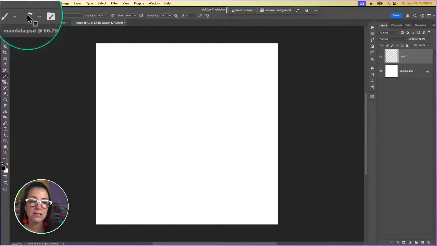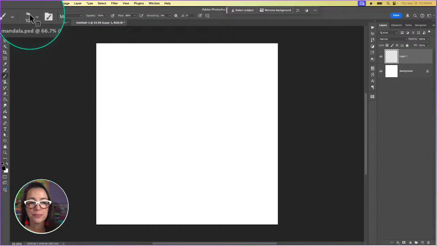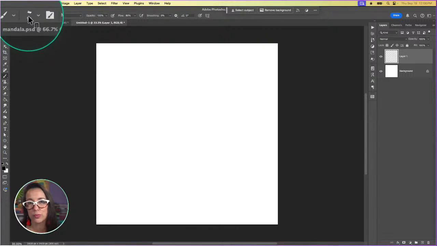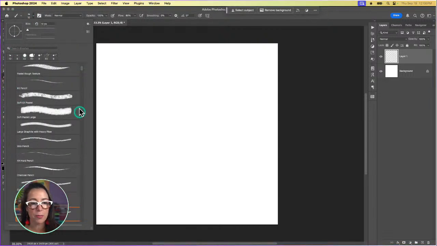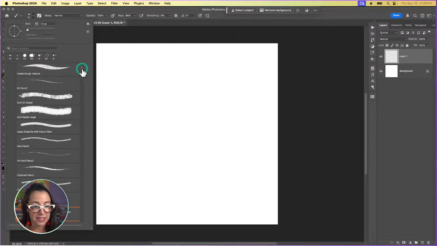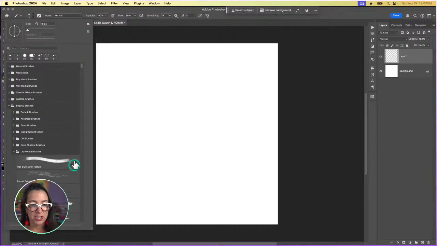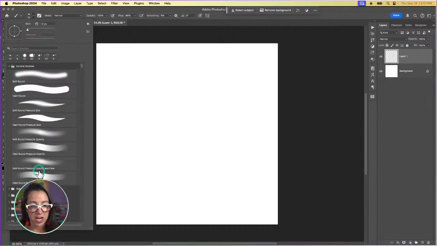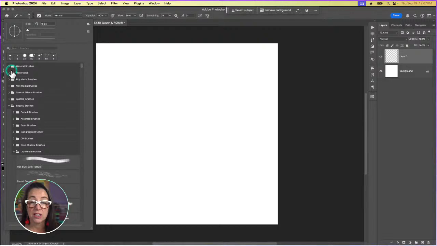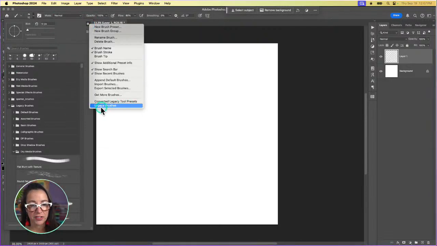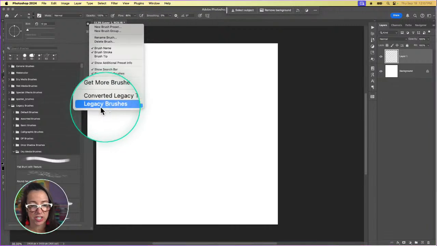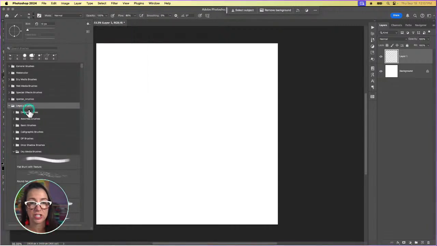The little icon thing here is a little brush tip preview. So it kind of just helps you know what brush you currently have. But if you click on this, that will pop open our brush picker. And if you don't have a lot of brushes in here other than just this general collection, then you can load them by coming to the cogwheel. And if you click on that, there's this option here for legacy brushes. So that'll load this folder.